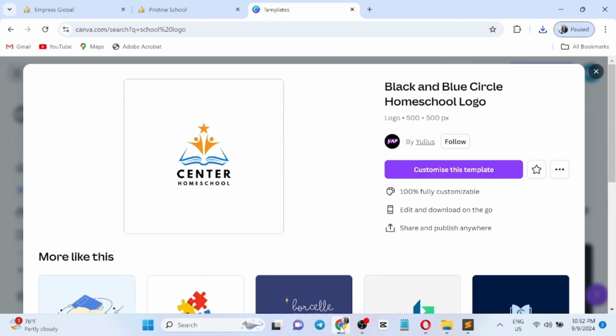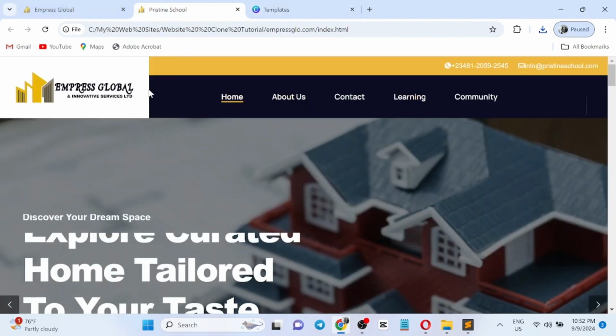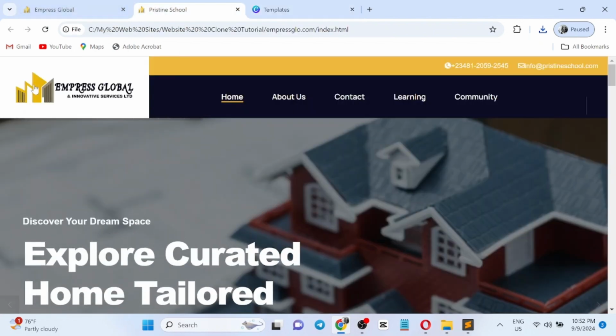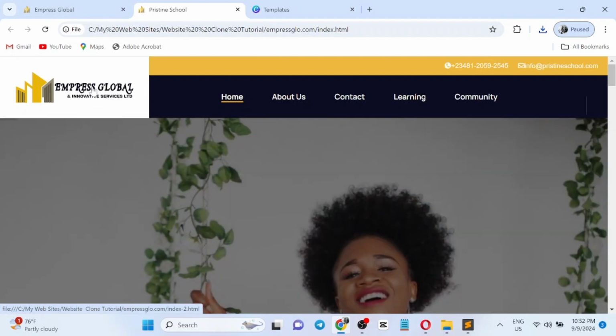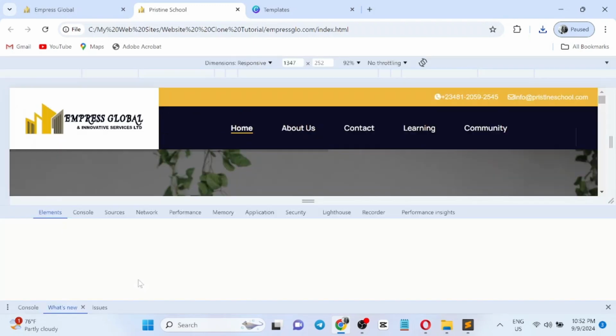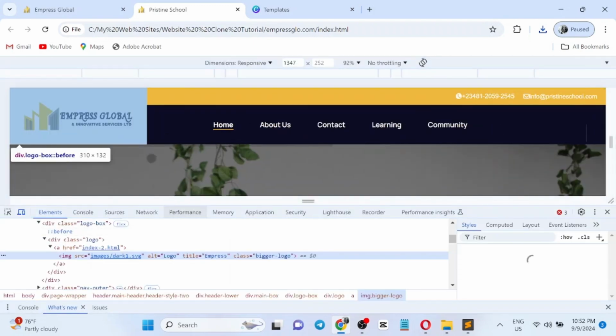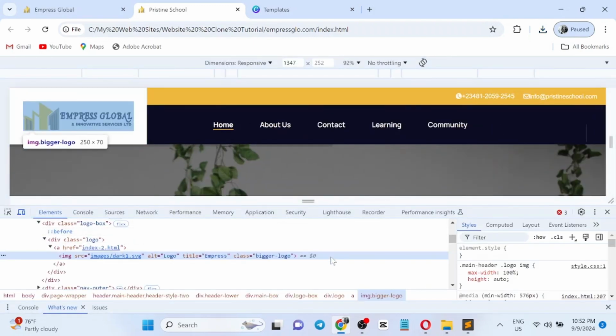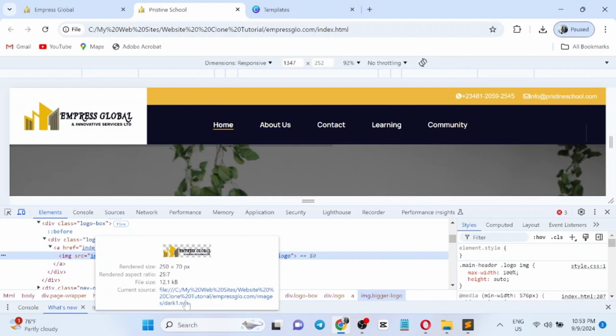So let's go back to the website, to the cloned website. Okay, here, this is the logo one we've just created. Now we need to create the whole logo. So I'm going to right click this, go straight to inspect. So as you can see, I have this right here. Okay, see what I have? Images/dark1.svg.